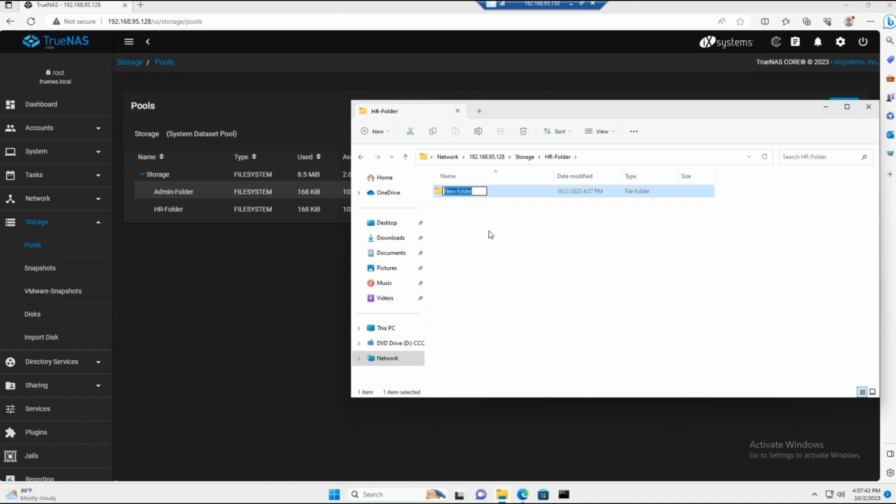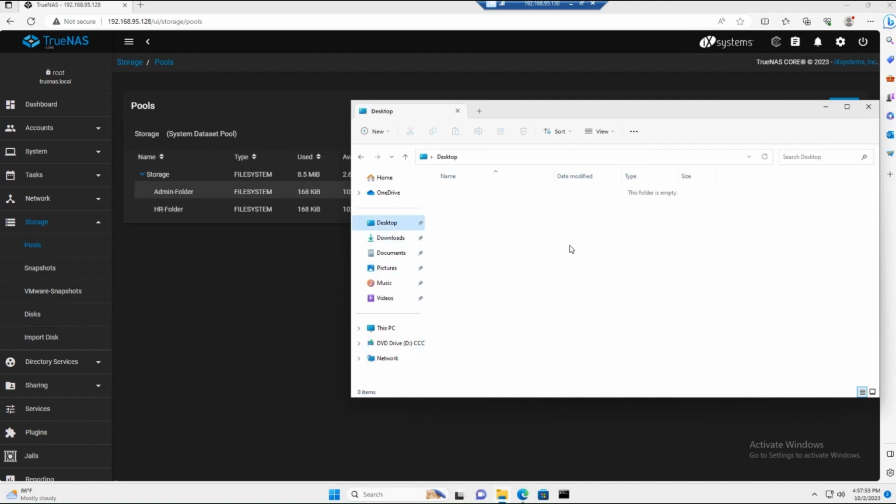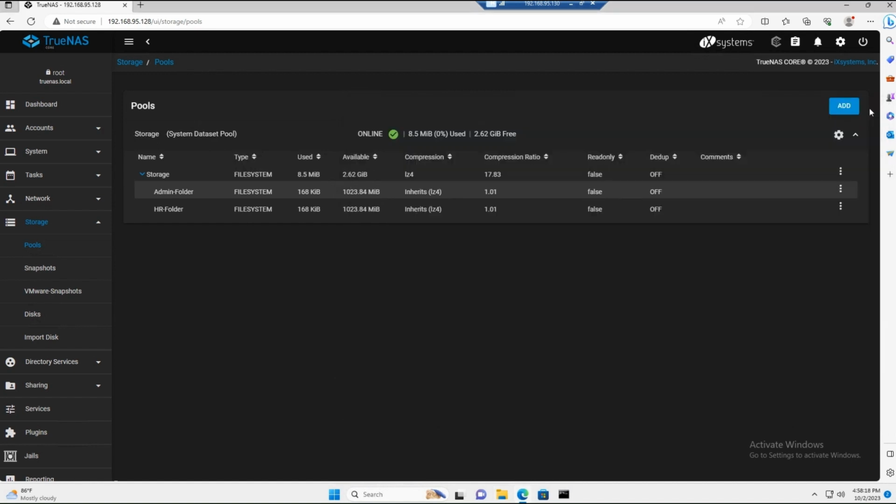Also, let us try to create a subfolder. Then test our permission inside the subfolder we just created. That's it. Our HR account has full control of the HR folder based on the given permission.